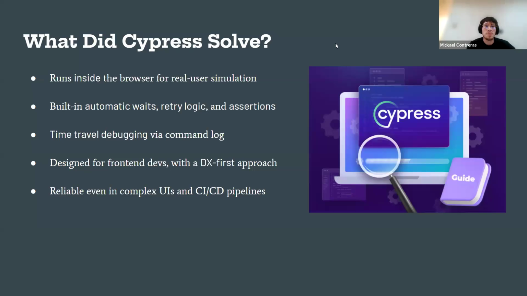So what did Cypress solve? Now that we understand the world that Cypress entered into, let's talk about why Cypress is such a dominant choice in today's industry. Why is Cypress still the go-to for many teams? Because it solved a fundamental question: how can we trust that our application works the way a user actually interacts with it? Not just in isolation, not just a unit test, but when someone clicks around, submits a form, logs in, or navigates to another page. Cypress gives us that confidence by actually running in the browser. It sees what the user sees, it clicks what they click, it types what they type.